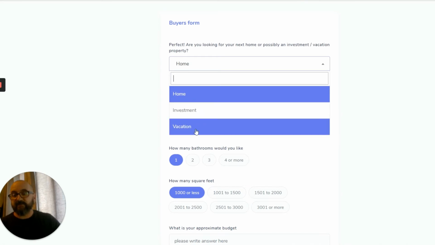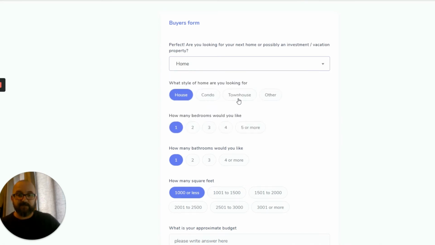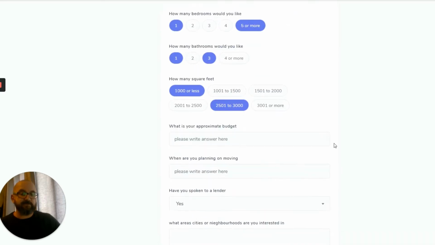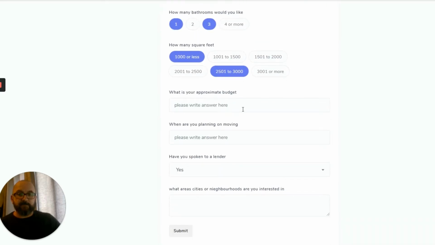You're looking for a home, investment or vacation home. So we'll say a house. We're just looking for a townhouse. We would like to have 5 or more bedrooms. We would like 3 bathrooms. 2,500 to 3,000 square foot. Approximate budget, I'll say £1 million.